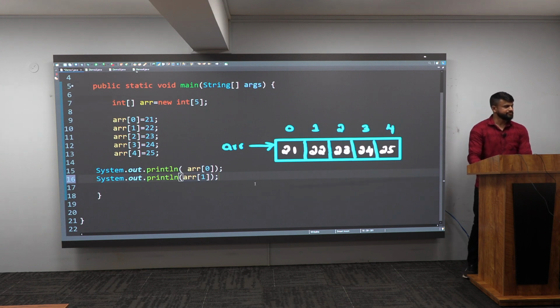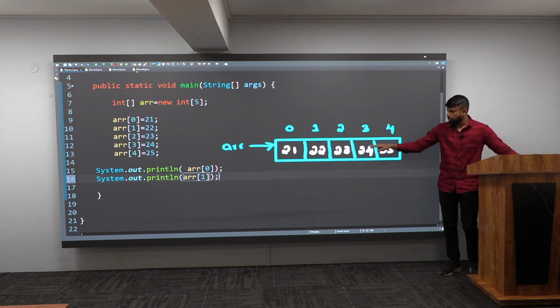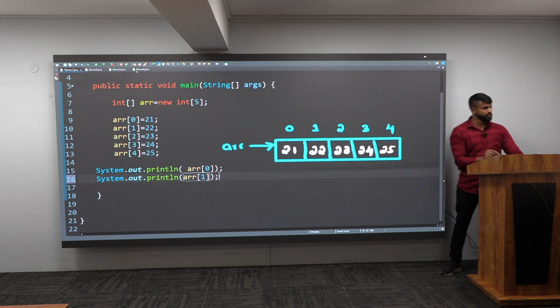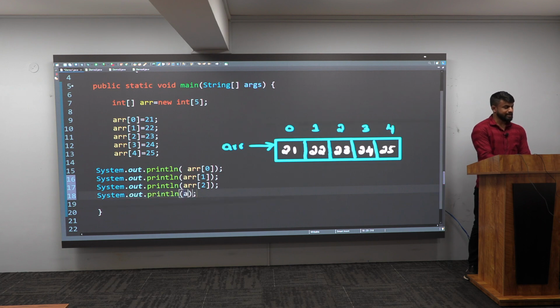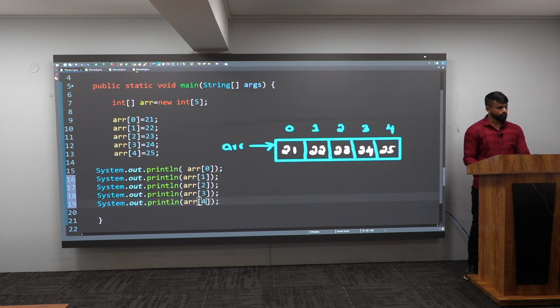Next word. The same thing, I have to do it for all these students. How you will do it, sir, if you ask me, I will tell system.out.println ARR of 2. Awesome. I will tell system.out.println ARR of, what is this, sir? 3. Very good. After that, system.out.println ARR of what, sir? 4, like this.